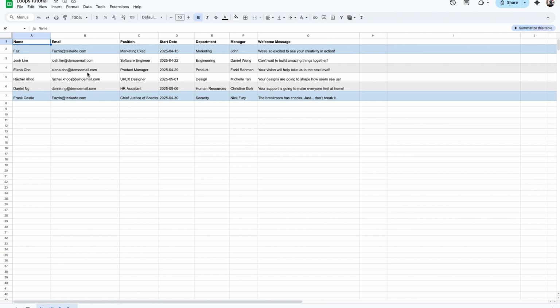Now, if you're noticing the blue rows in the sheet, these are just the examples that I'll be sending to myself, just so I can show you the actual results at the end. This way, you can see exactly what the loop did and how the emails came through to each person.